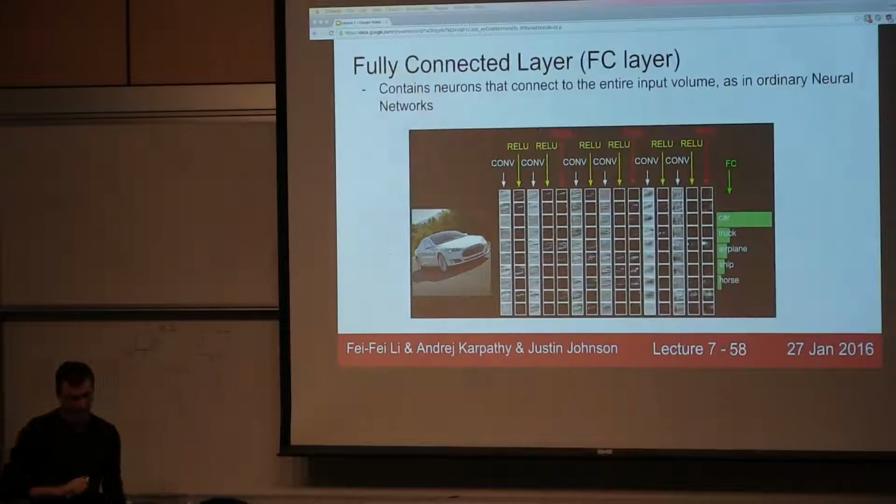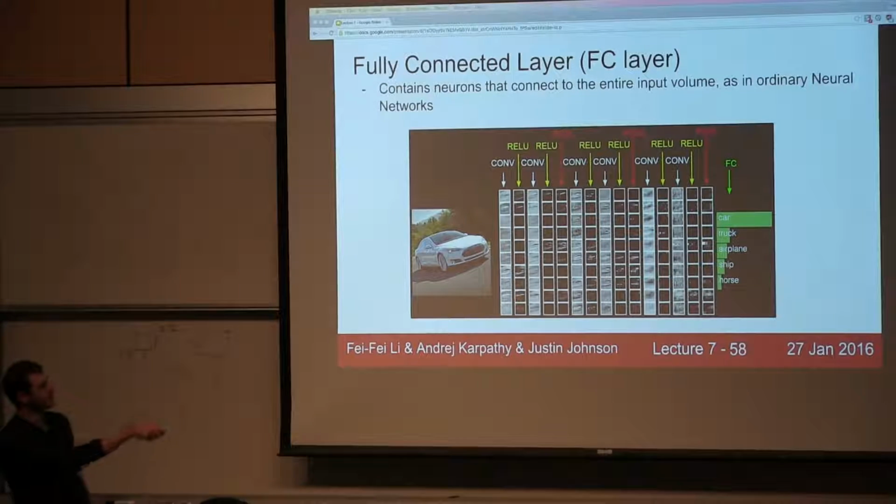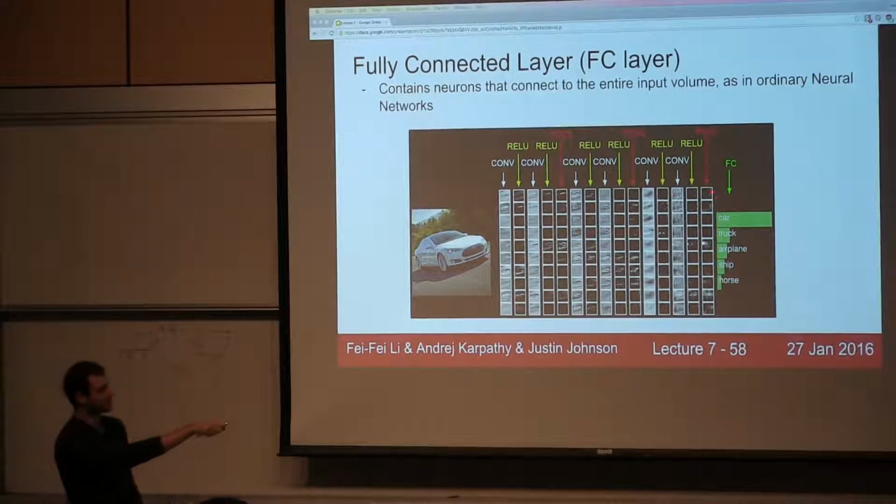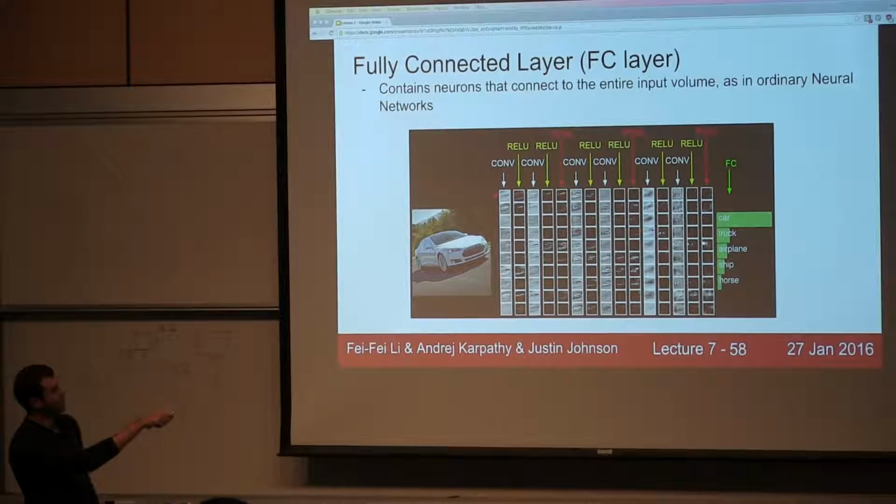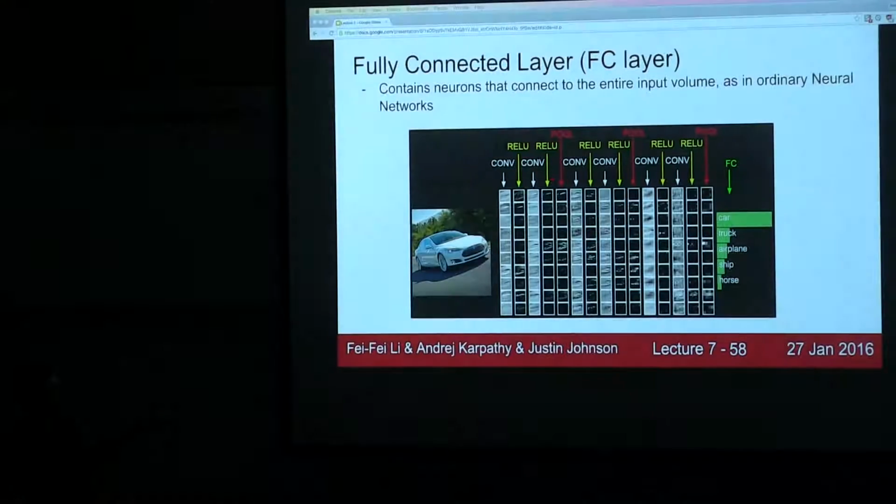Okay? And the fully connected layer at the very end, just very briefly, what we're doing is we're taking this volume at the very end. So for example, in this architecture, we had, I think, this input image was a 32 by 32, and we did conv.